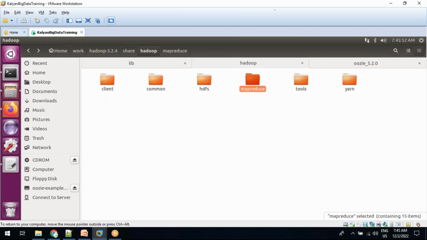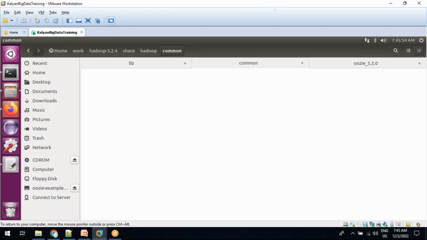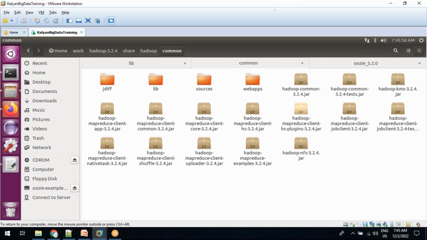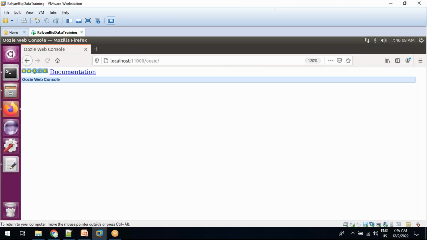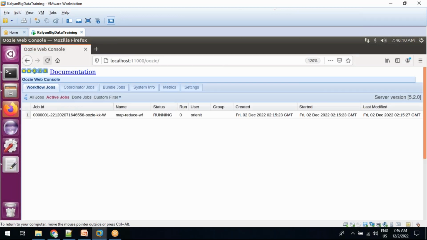So the alternative hack I gave is copying under the common. Anything you copy in the common will be automatically taken. Okay, this is a small hack. I did it, now it will work. Right now you can see it is running.